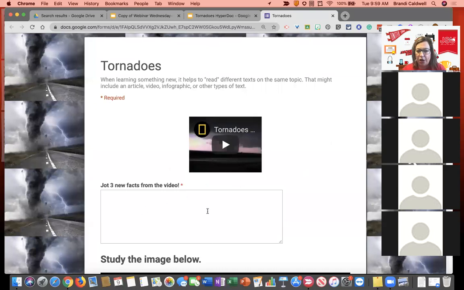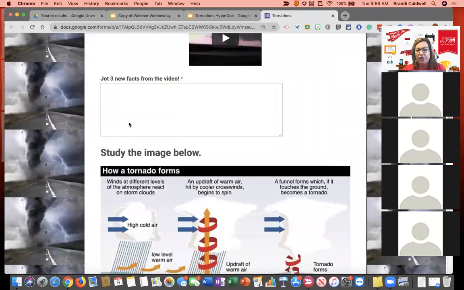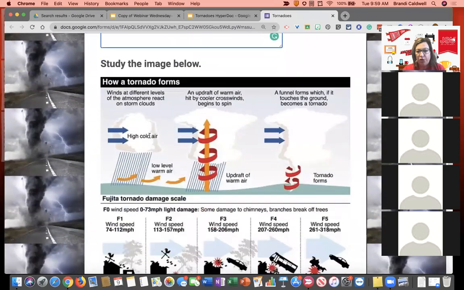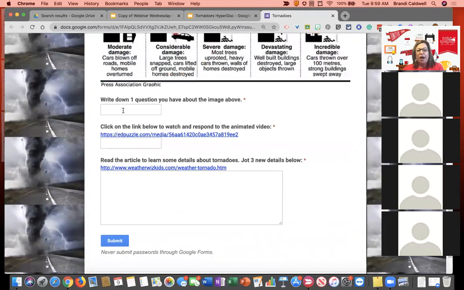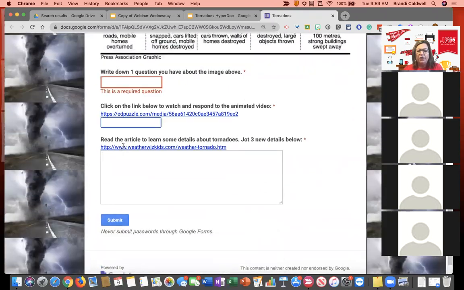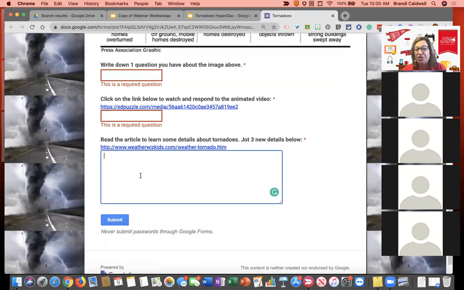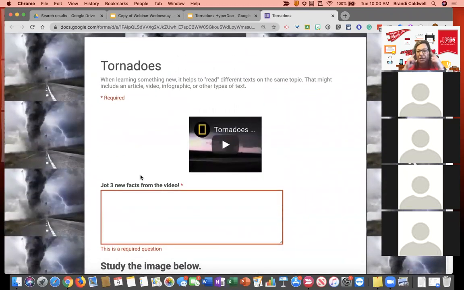It has jot notes, a place for you to add some notes. And so here is, watch this. Notice that it says required there, so there's like a Google form with images and videos in it. Write down a question, click on the link below. And so I know this is a Google form because it's got required questions and a submit button at the bottom. So that's paying attention to that workflow.